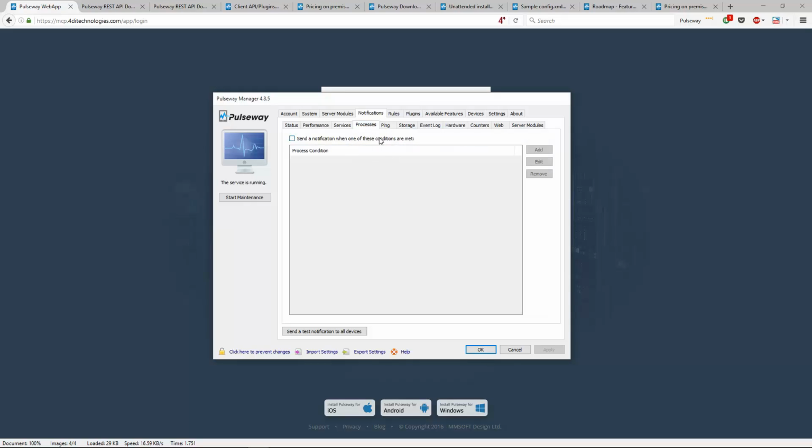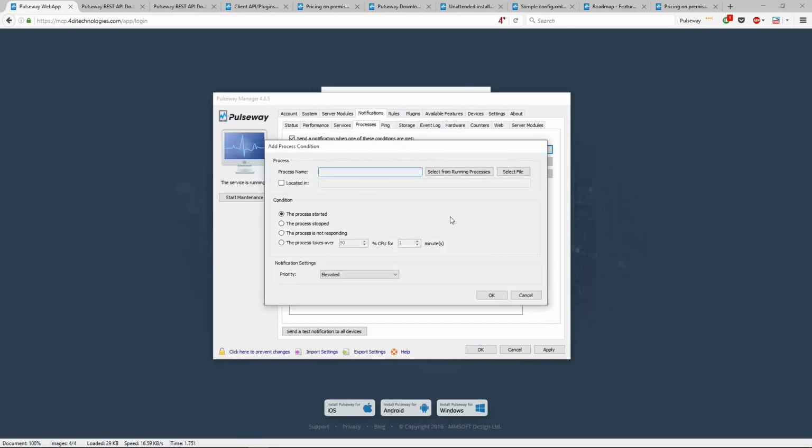Process monitoring, so that's variable conditions. So I can add process monitoring from a list of processes or by selecting the file, specifying the directory, and then I can also be notified if it's started or stopped, or if it's not responding, or if it suddenly consumed a lot of CPU resources over a specified time frame.